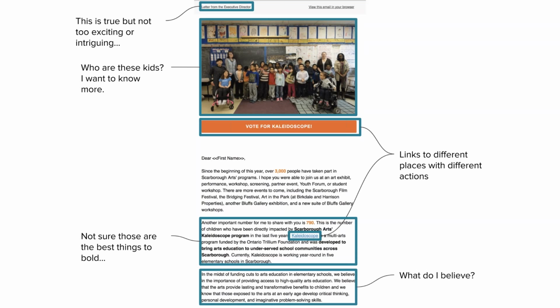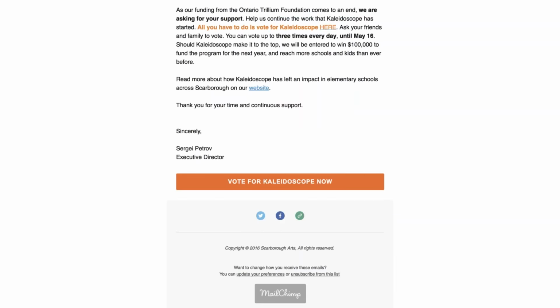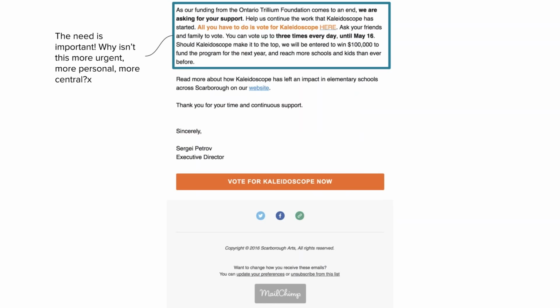And then in this bottom statement, this is where they start getting into maybe the ask or appeal. And if you read it, which you don't have to, we believe, we know, right? What do I believe, right? Even just starting that sentence with, do you believe that providing access to high quality arts education is important? So do we, or something like, make me a part of the conversation. Don't just tell me what you think. That's very unengaging.